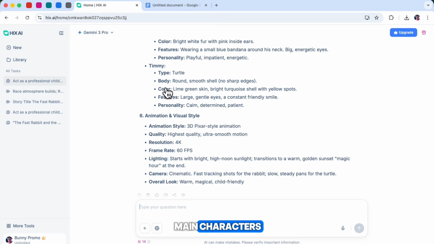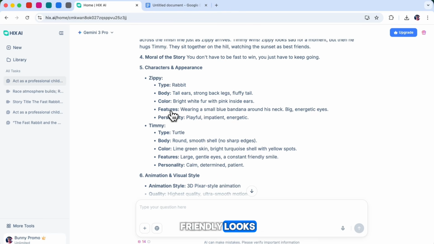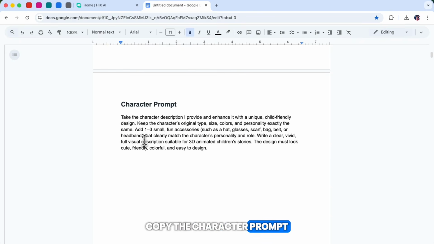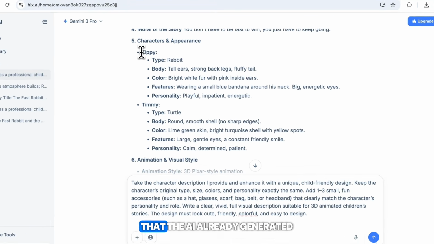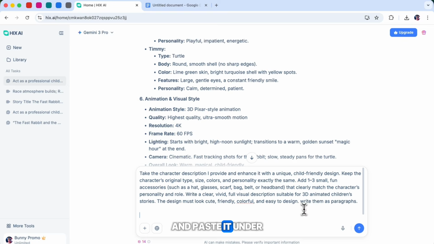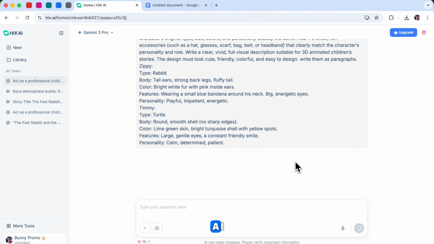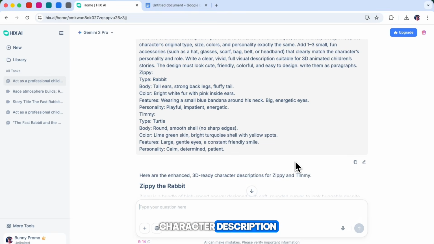Now, to give our main characters more unique and kid-friendly looks, we use a character prompt. Copy the character prompt from Discord and paste it into the text box. Then, copy the character appearance that the AI already generated and paste it under the prompt. Click Send again. The AI will now rewrite the character description with more detail.